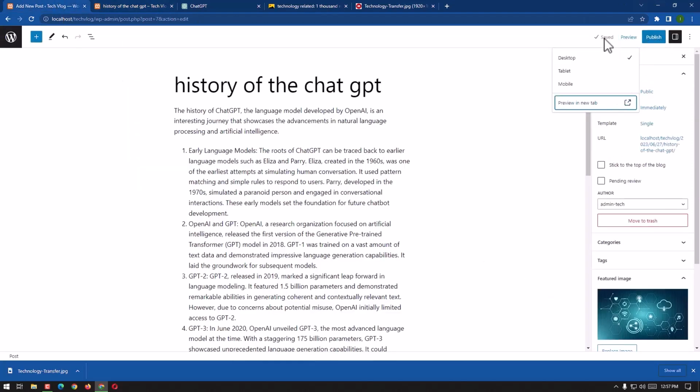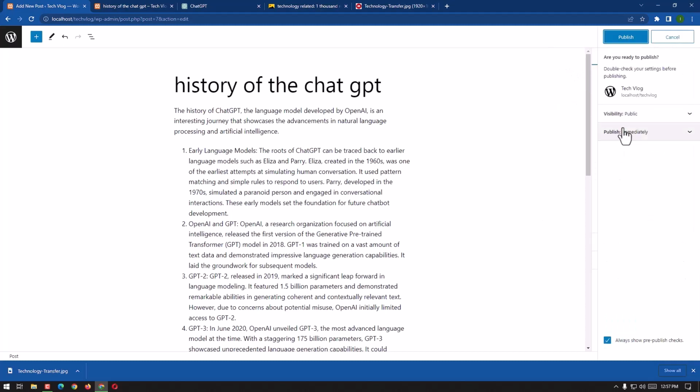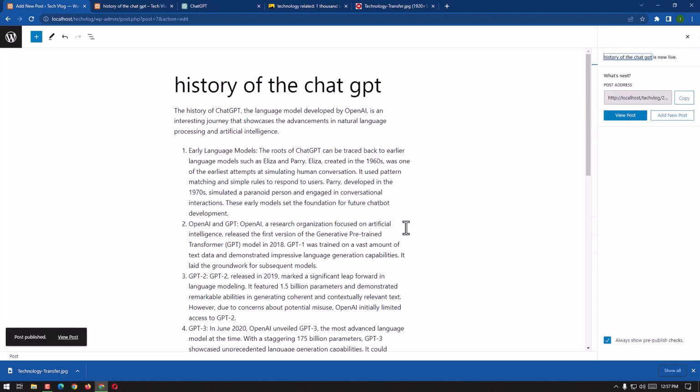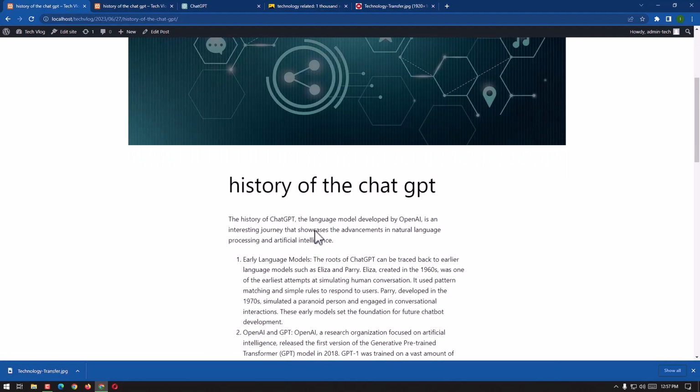We can save it from this point and then publish it. Publish visibility to the public, and I'm publishing it immediately. So here we go. Post has been published, and now we can view the post.